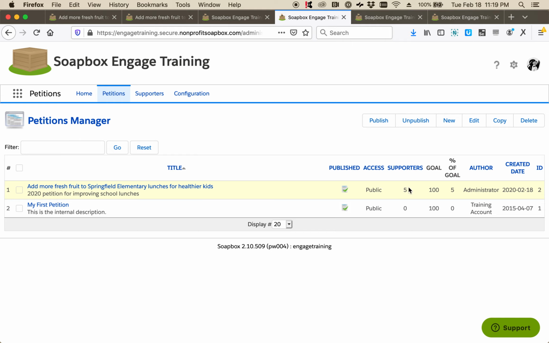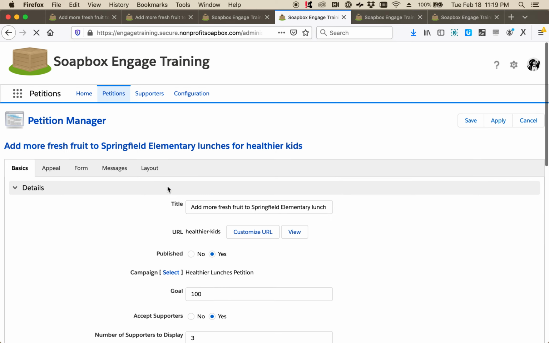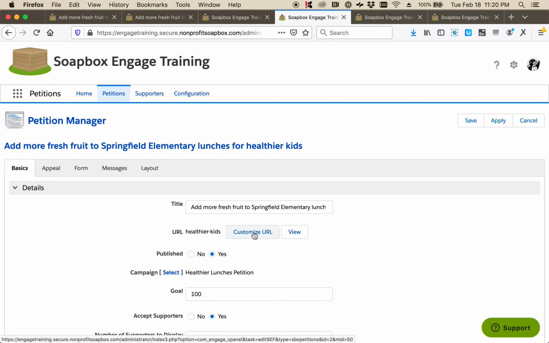We can see the number of supporters as well as the goal and percentage of our goal, who created the petition and when it was created. We'll go ahead and click into the petition to work now with the details that we've got here. So creating the petition or editing the petition, as we'll do in this case, is pretty straightforward. When we open up the Basics tab, we're able to alter the title as we wish. Just as we could in the module on the control panel, we can customize the URL here just by clicking Customize URL, or view the page as we've done on the first tab here during our webinar.